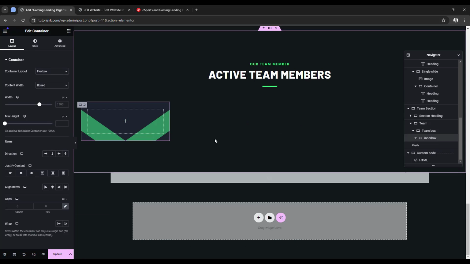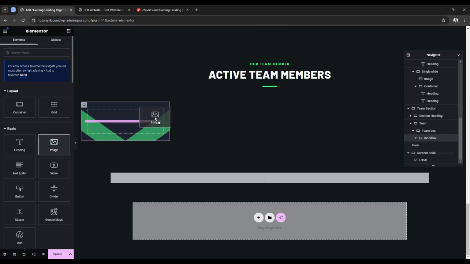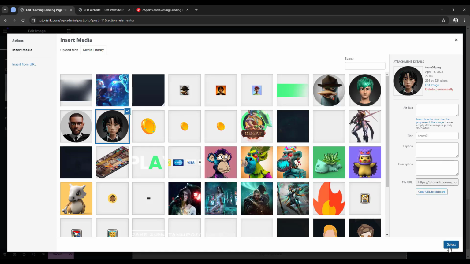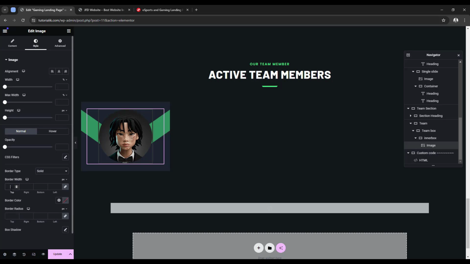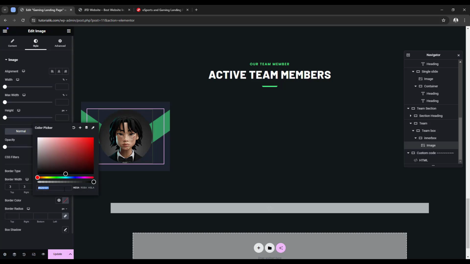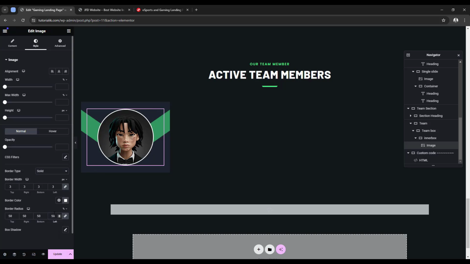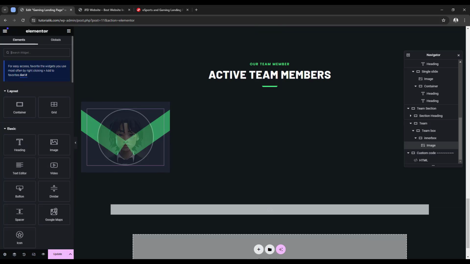Alright, and now inside this inner box I want to add an image. So let's drag an image widget, then let's choose the image. I'm gonna select this character here. Then let's open the style tab, and under the border I'm gonna make it solid and border width 3 pixel, and border color I'm gonna make it white. Then border radius, let's select this percentage and make this 50%, and it will add a nice border around the image or this character.